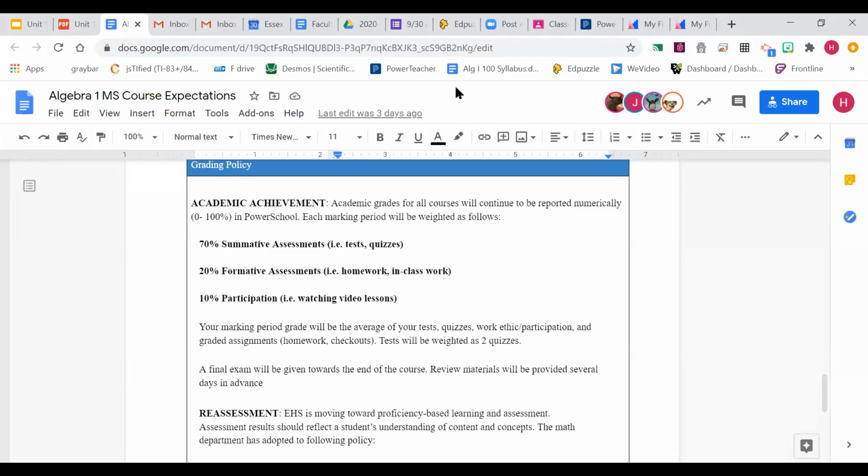So 70% of your grade are tests and quizzes. Those are summative assessments. Okay, and they're like traditional paper and pencil tests. I'll be delivering them to each of your middle schools, and you'll take them during the time you're in the building on those days. So on those days, you won't have necessarily time to start a lot of the homework and stuff. You'll be taking a test or a quiz that day.